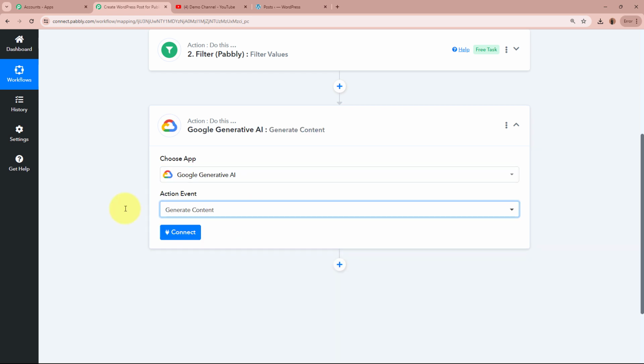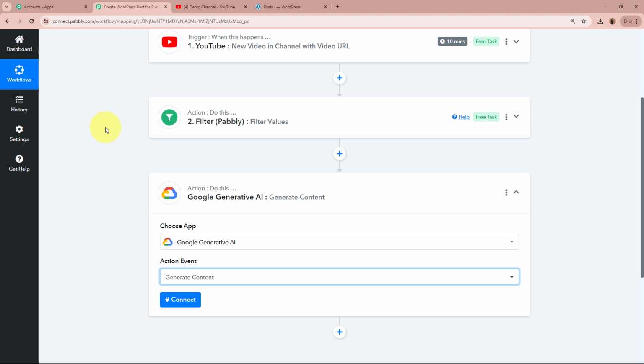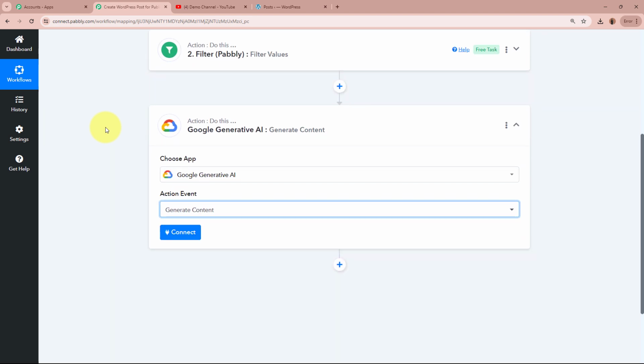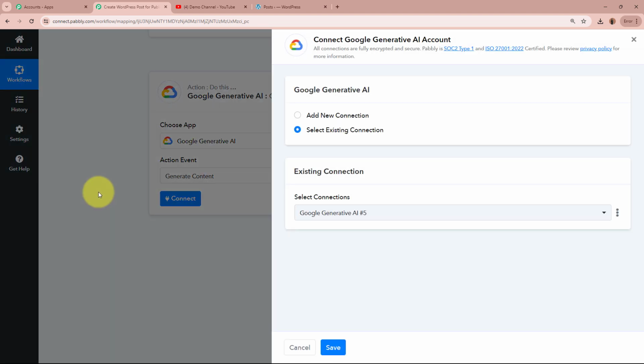And for the action event, generate content, as our objective is that whenever a long video is published on our YouTube channel, automatically with the help of the title of our video, I want to generate content, and then post that content on my WordPress account. So that is why we have selected Google Generative AI as the action application and generate content as the action event, and then we are going to click on connect in order to connect Google Generative AI, that is Google Gemini, to Pabbly Connect. So I'm going to click on connect right over here.